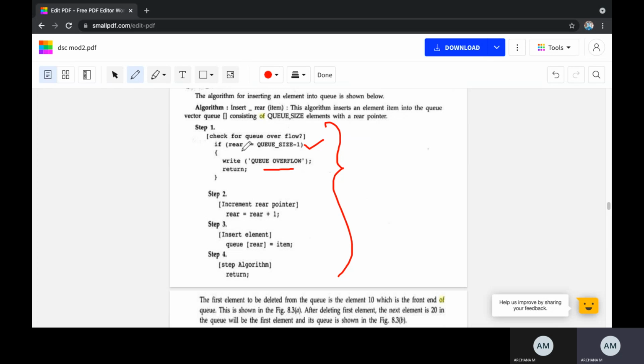Either you can use rear equals queue size minus 1, or you can even use rear equals minus 1 as the condition. That is also okay here. You can use both conditions. Okay, if rear equals minus 1, the queue is empty.